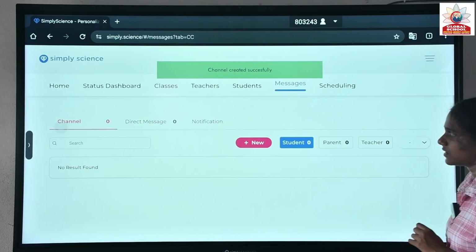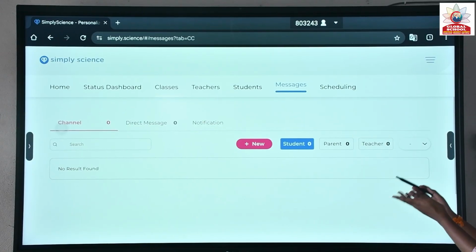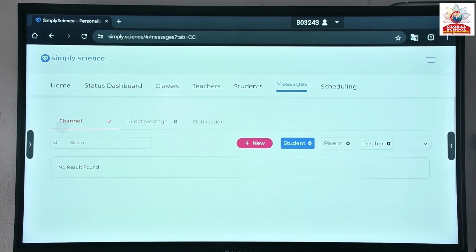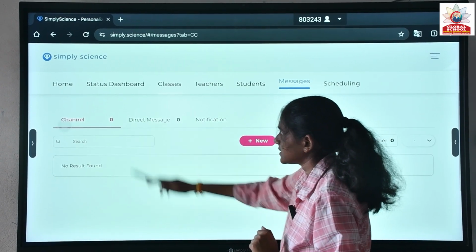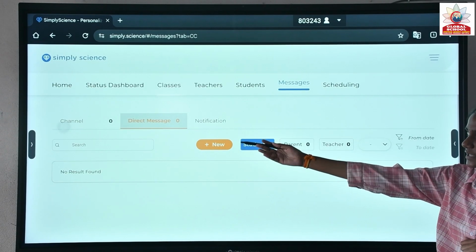So create channel. Now the channel will be created in the portal. Once students or parents have logged in, they can see it here. If you have sent any notification or any message, they can see it on their mobile phone. And direct message is like, if this is the management, teachers also have these things. So management wants to send.